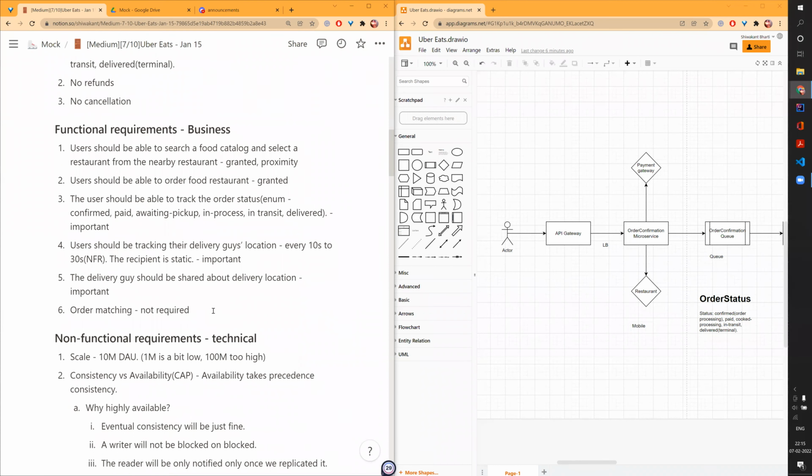And yeah, so users should be able to track the delivery guy's location. So this is something that we can maybe notify probably every 10 seconds or 30 seconds. So that will be a non-functional requirement.